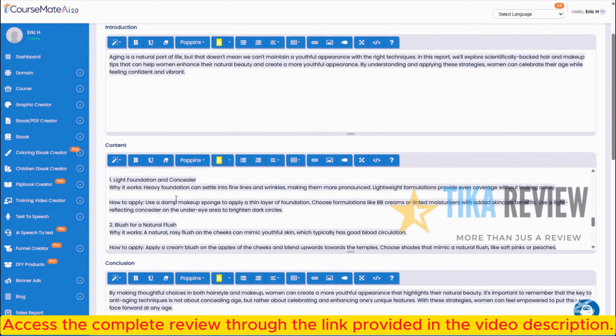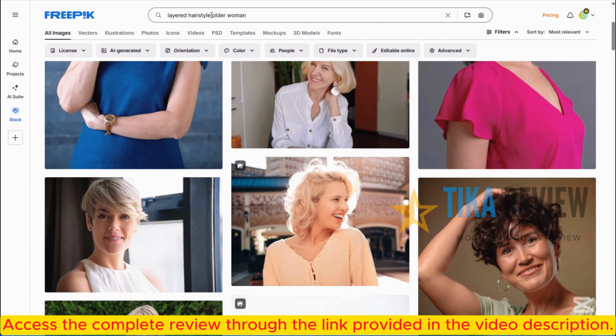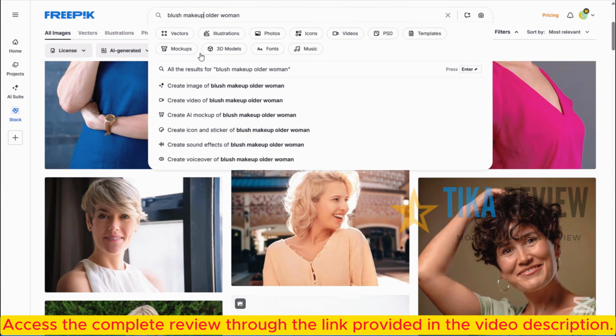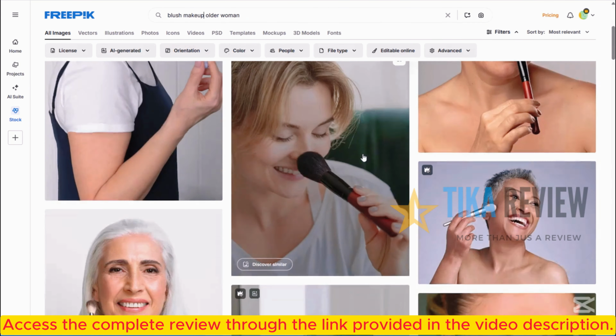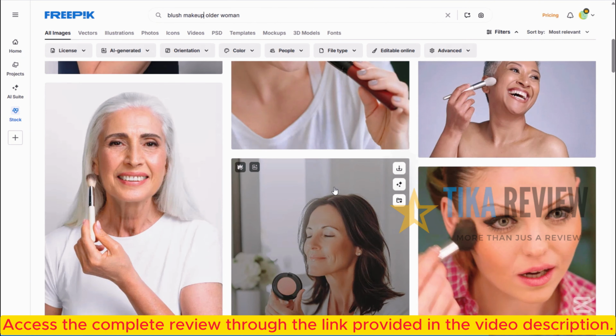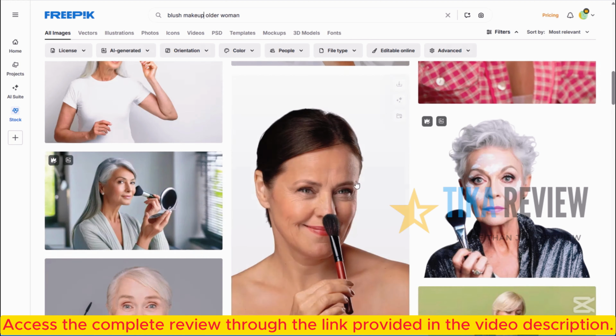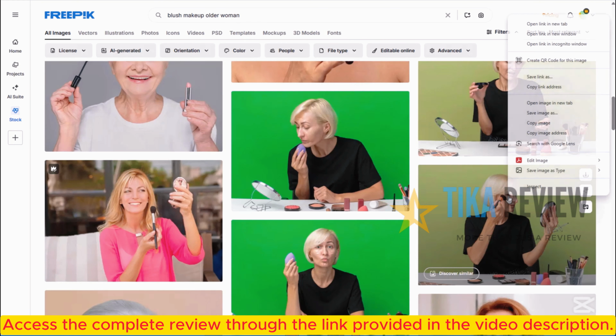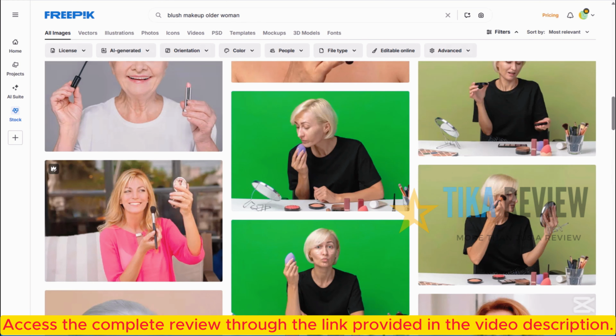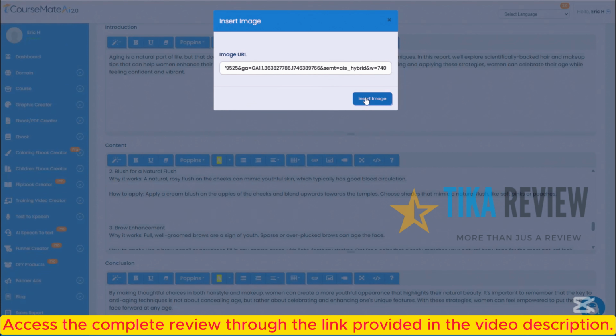We've got some makeup tips. So, older woman blush makeup. Again, this is obviously a topic, well, I shouldn't say obviously, but this is a topic that I really don't know anything about. Copy this. Paste it in.